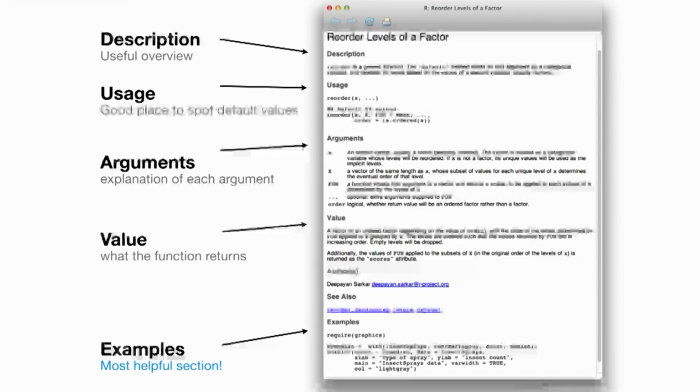Almost every help page will have a section of examples. This is code that uses the function that's guaranteed to work. CRAN, the people who host our packages in R, won't let you submit a function or a package whose examples don't work. That'd be bad, to have code that doesn't work. So you could go to the example section of the help page and run the code and see what happens, which is a great way to learn by example.